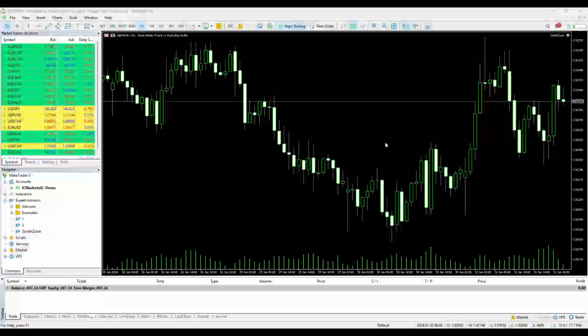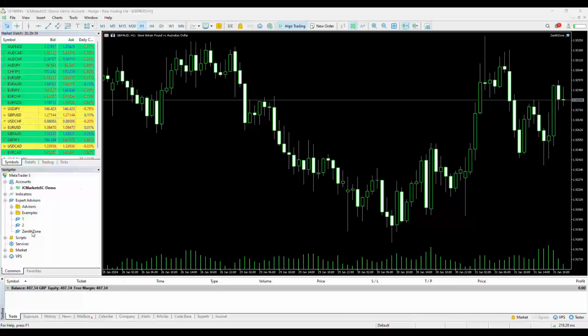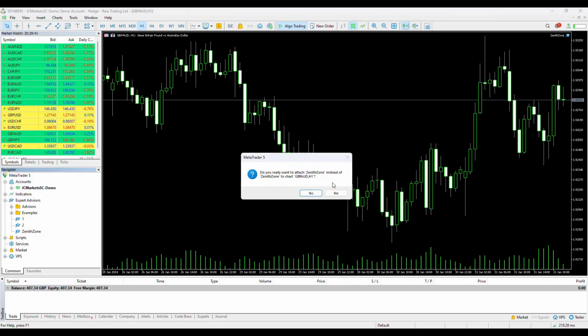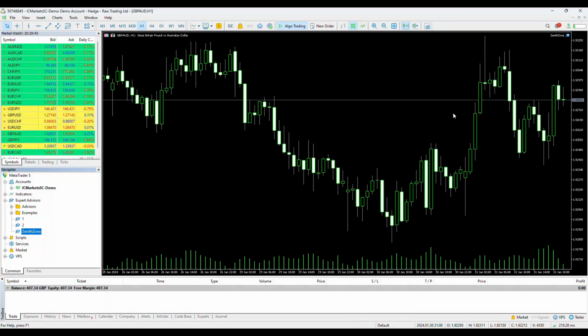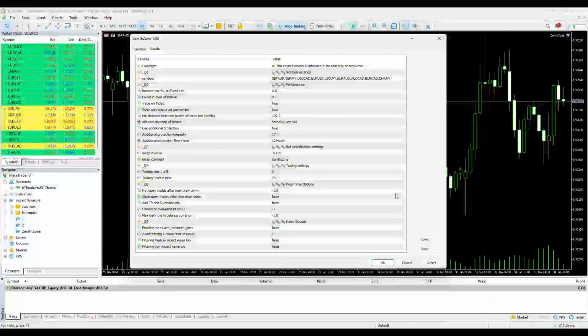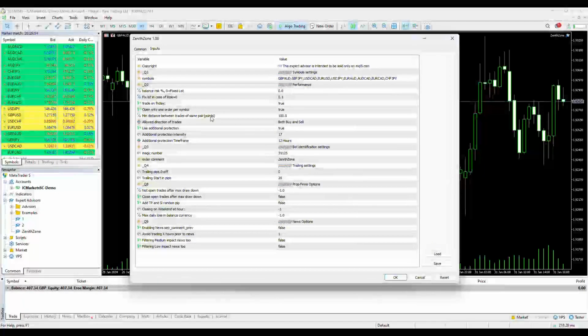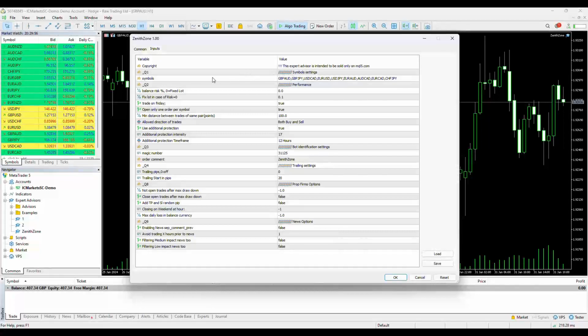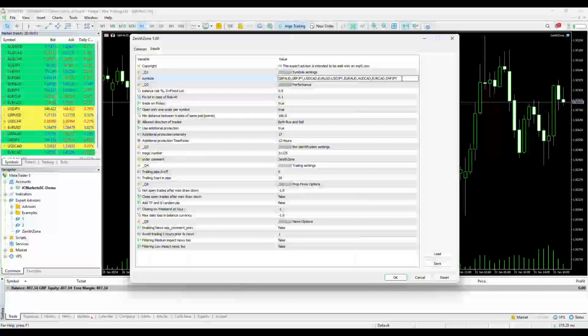Now we are going to talk about the inputs of the expert, how we can use them and what they mean. I right click on the expert, then Properties. Here I'm going to tell you what the inputs mean. We have the copyright, nothing there. We have the symbols. All the symbols that the EA tries to open trades on are these. Don't change them, but you can change them if you want.